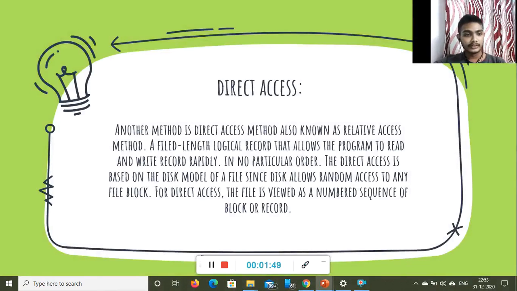Direct access. Another method is direct access. It is also known as relative access. A file length and logical record allow the program to read and write. That means the file is read and accessed directly or randomly, like any file block can be read one by one.